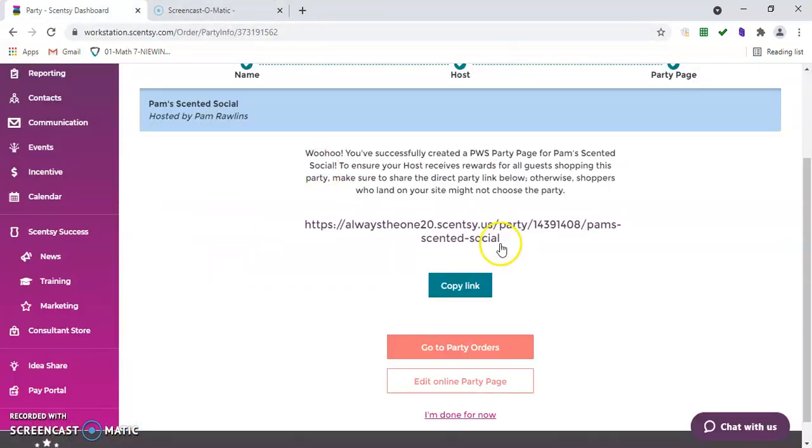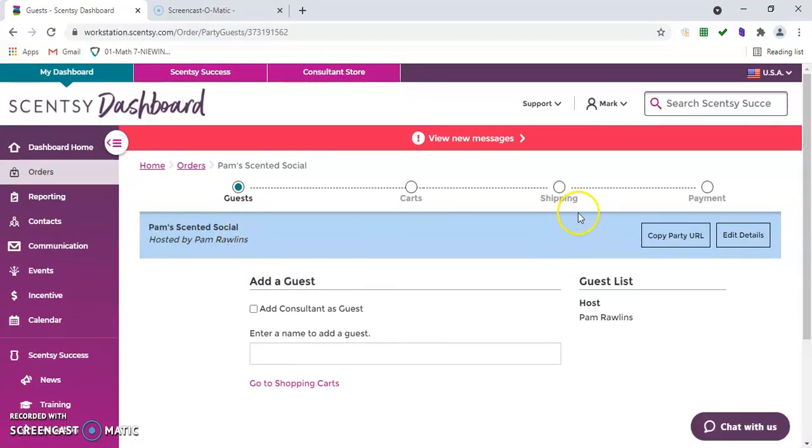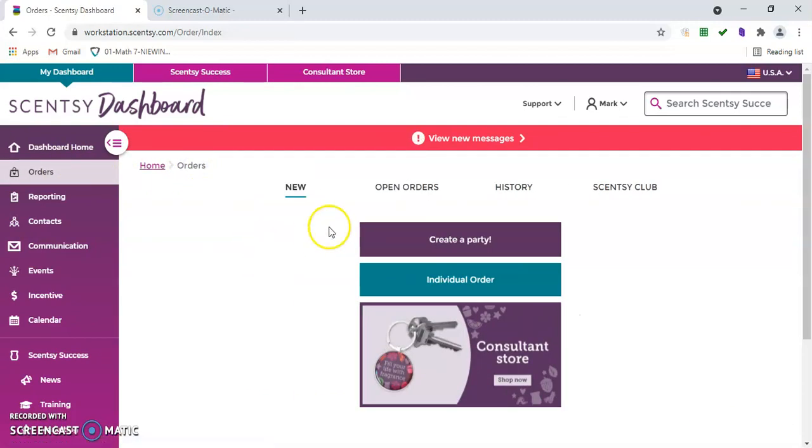Okay. So once it's in here, I can click go to party orders, and it's going to take me directly into that party. So now I'm in the party. I could add guests, I could add orders, I could do whatever I wanted. If I go right here where it says orders, or back over here where it says orders, it's going to take me back to this page where I started, where I created my original party.